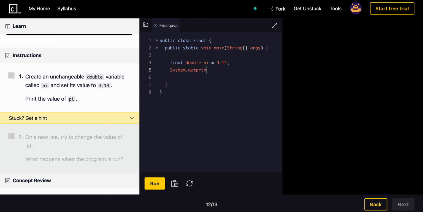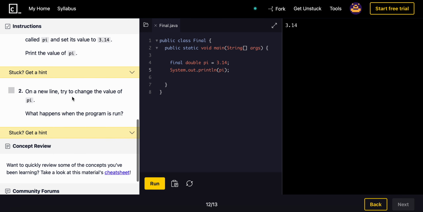System.out.println, and then print out pi. Okay, perfect. Now on a new line, try to change the value of pi. So let's try and change it. We'll put pi, and we'll use the combinations that we learned. So the plus equals, and we'll add 2 to it. Let's see what happens.